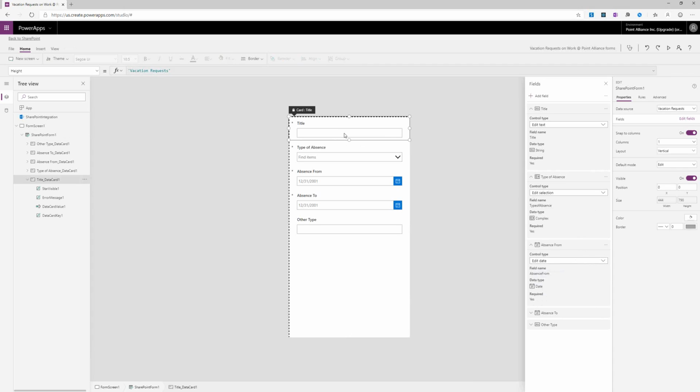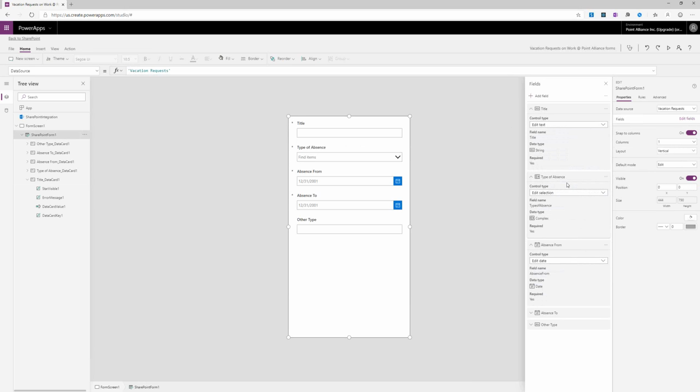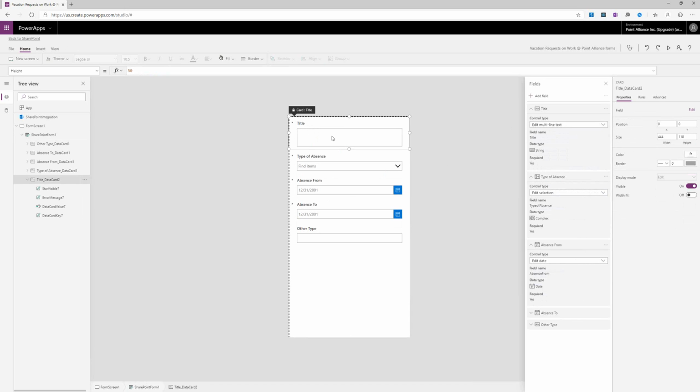So for example here, if I wanted to change the title, I don't want it to be called title, I want it to be called reason for absence, and I want people to have a bit more room to write some information. What I'll do here is I'll change the field to be a multi-line text. And automatically the field is changed.